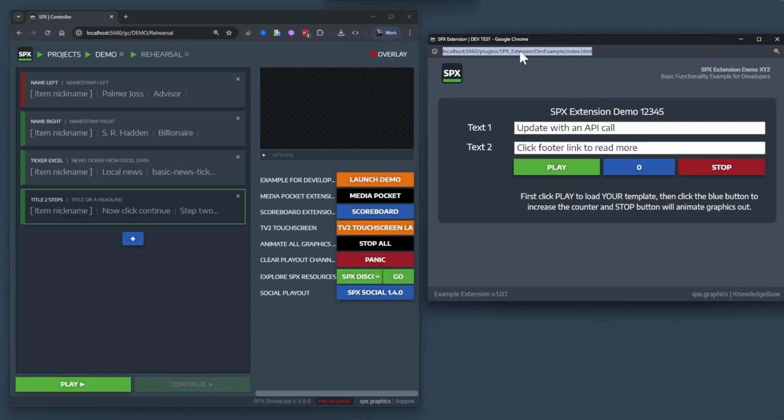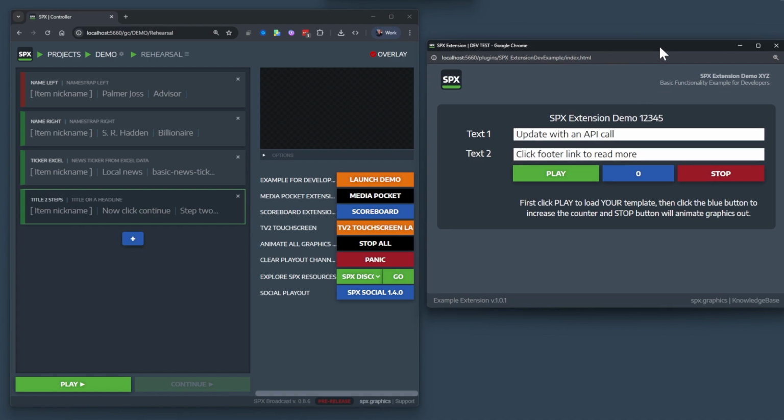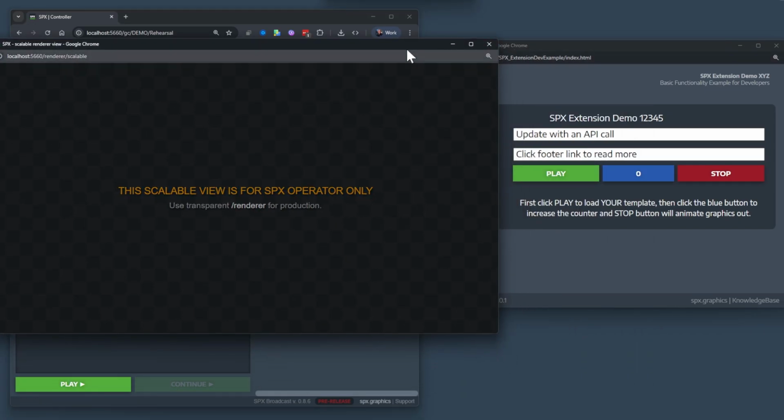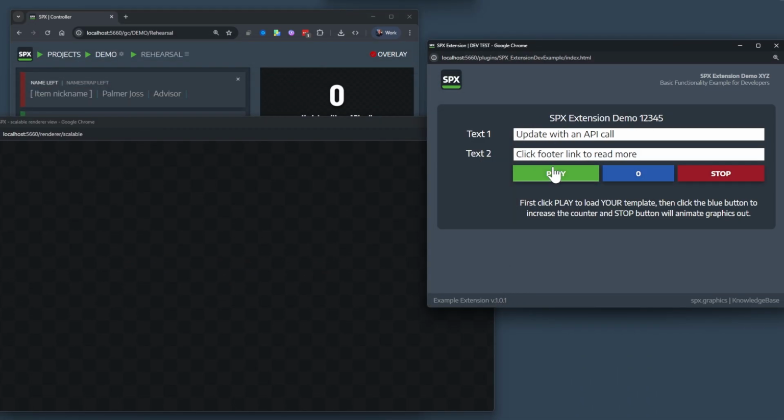So like you can see here from the path, we are in plugins. It's an SPX extension development example index.html. So that's this page that we have in this window. And here we can issue a play command. So now that sent an API call to SPX server to load up a graphic. Let's open up a new window so we can see it a bit clearer, like so. And let's play it again.